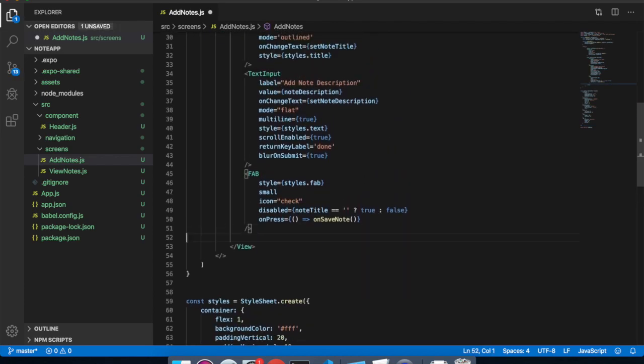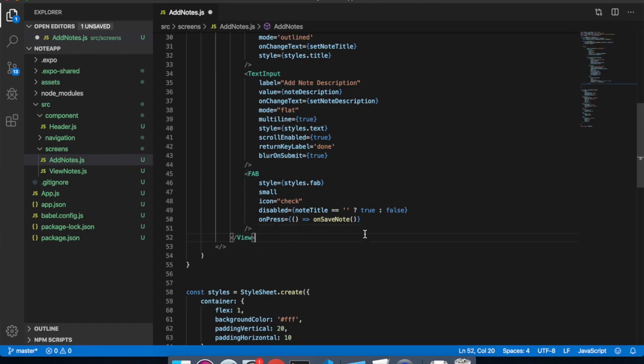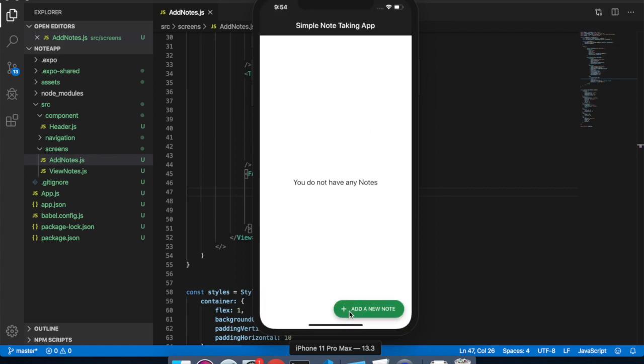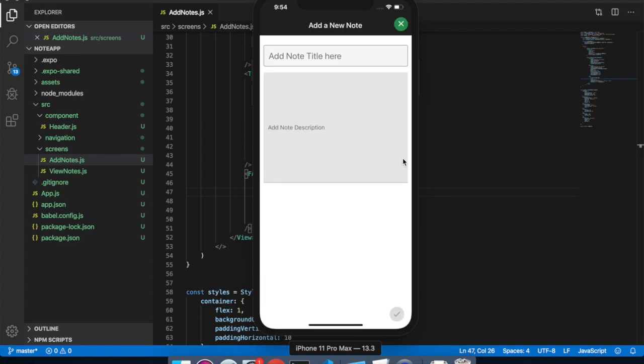Save this file, remove these empty spaces, save this file. Now if we save these files and run the project, you will see the updated add node screen. So click on add a node, new node. You can see here we have this icon, we have this button if it's empty, it gets enabled when we added a text. If we remove this add node title here, it will be disabled again, right?